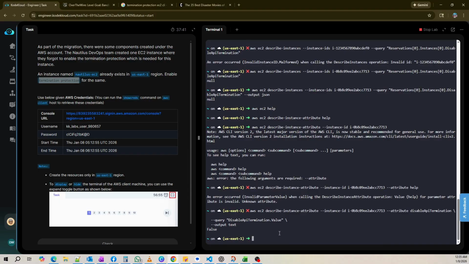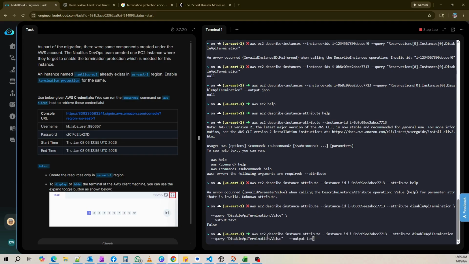It's false. Wish I'd have had this yesterday. 22 minutes. How are we going to get here? Attribute disable API termination is false. Termination protection. We need to enable it. So let's do modify instance attribute. I don't want to query it.